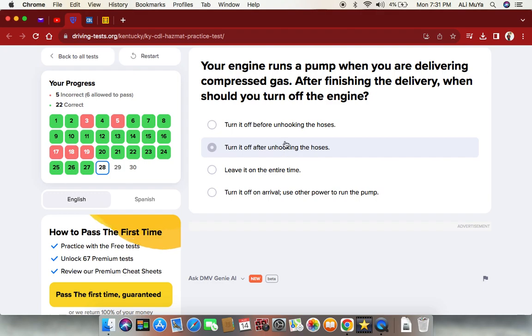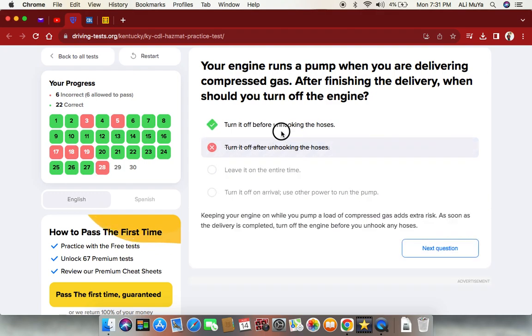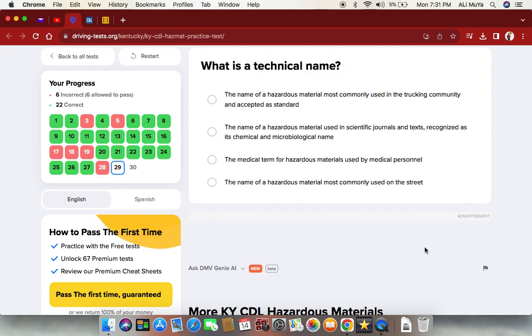So the goal is, keeping your engine on while your pump unloads compressed gases adds extra risk. As soon as the delivery is completed, turn off the engine before you unhook any hoses. So basically, since you completed the delivery and everything, you just turn it off before unhooking the hoses, because you're not going to need it. When you're driving, it's running to basically keep everything else under control.